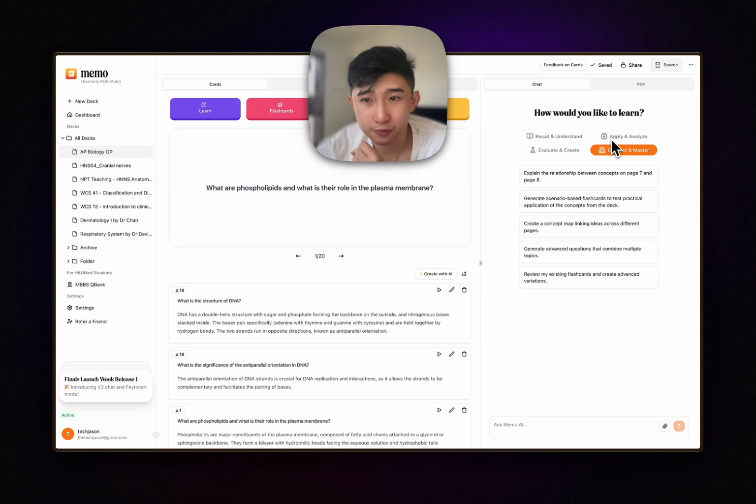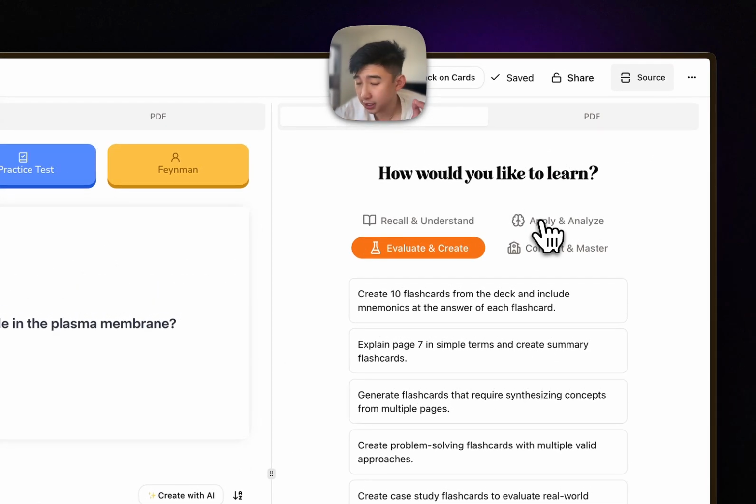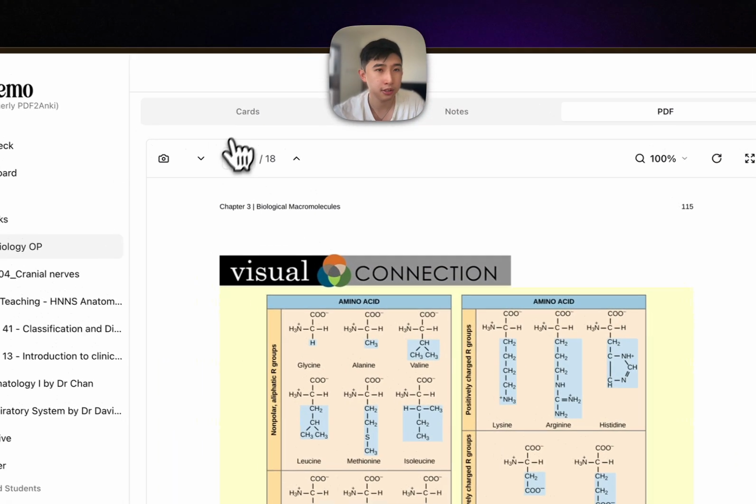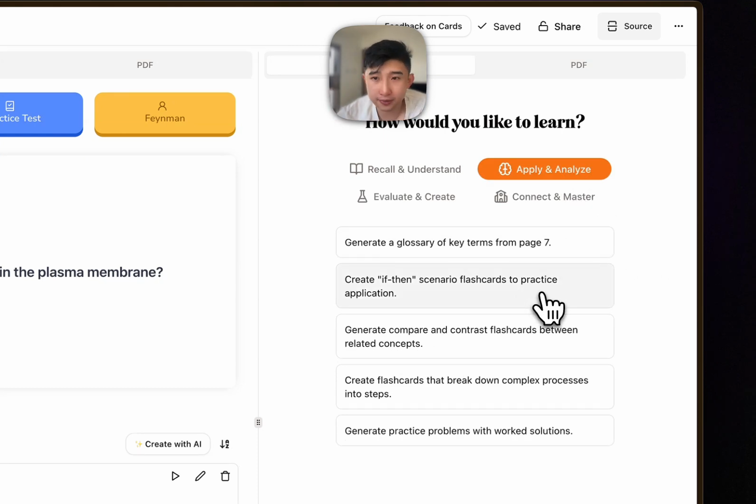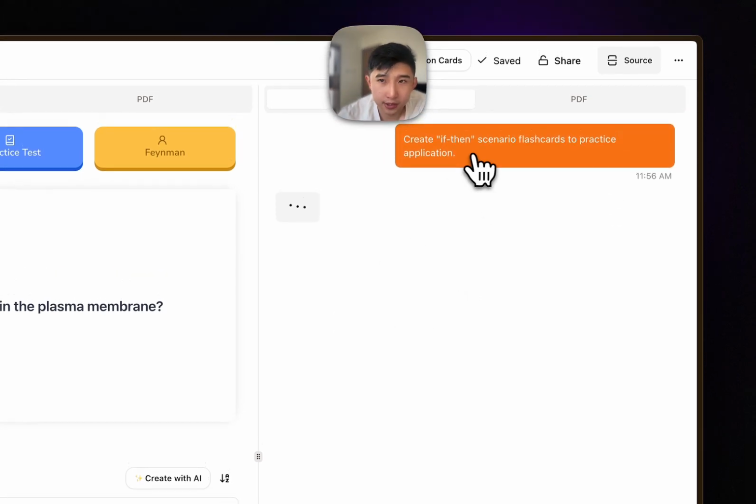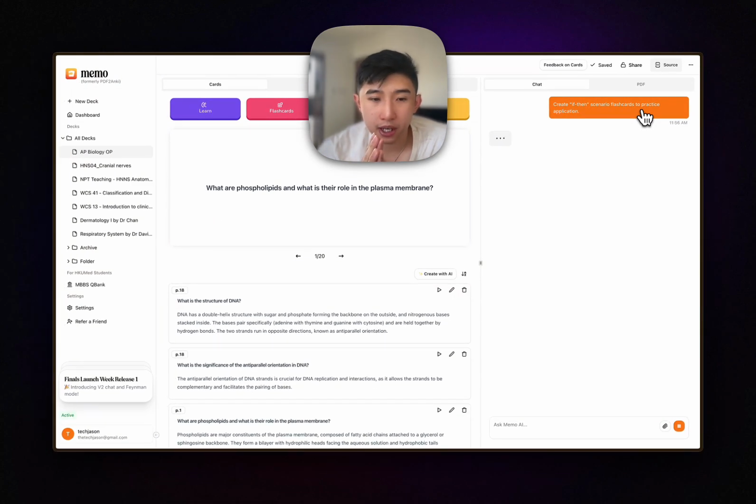I want to showcase some of the really cool prompts that we also have. For example, explain relationship between multiple pages. So Memo will actually retrieve those pages you specified automatically for you. You could always ask Memo to also explain this page. I don't know which page you are on currently for the PDF viewer. Maybe I want to add more scenario-based flashcards. I could always create if-then scenario flashcards to practice application. That's also very, very fascinating.